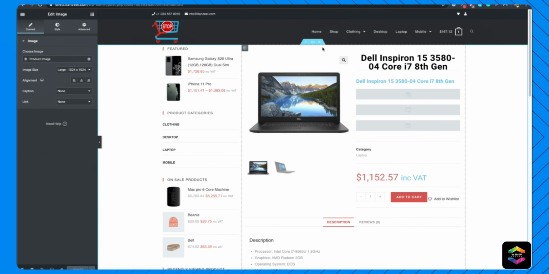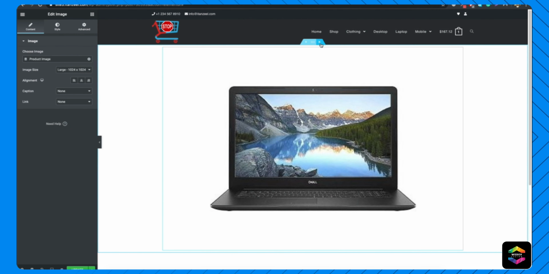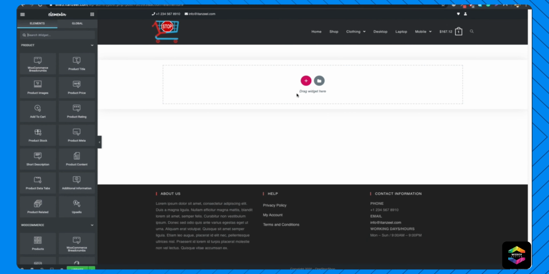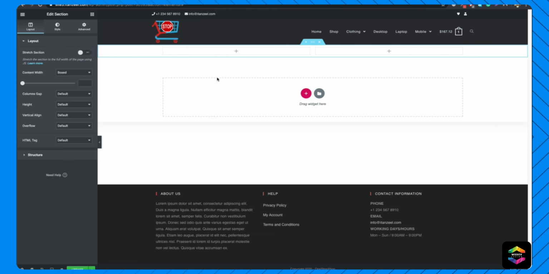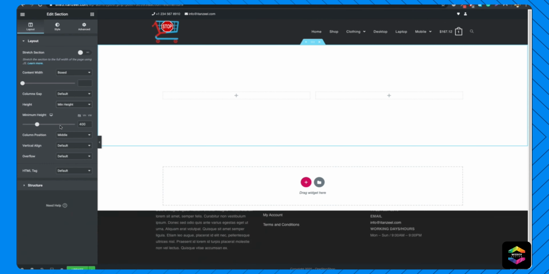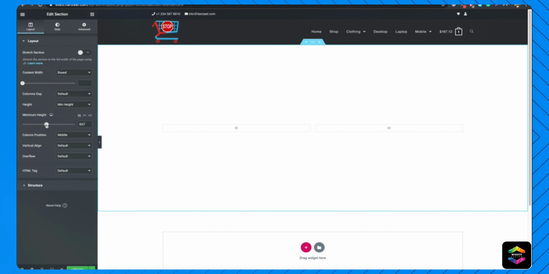First of all, what you have to do is just get rid of everything over here, and you can see it's gone. Now just add a section that has 2 columns. That's all. Then click over here and add a minimum height. We're going to give just about this much height.